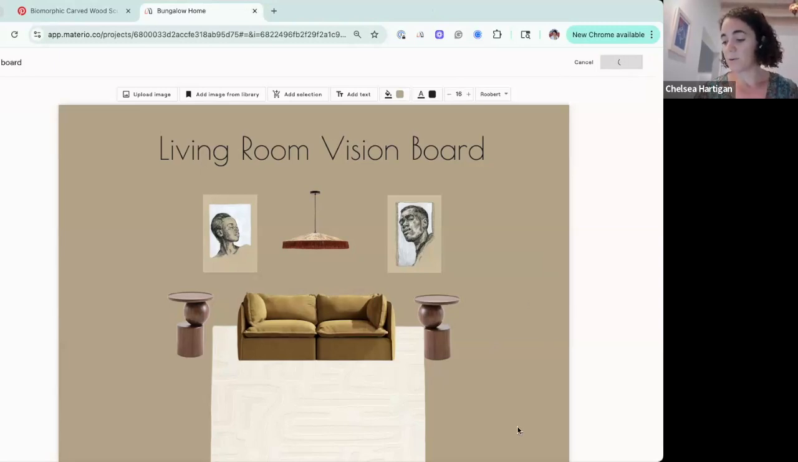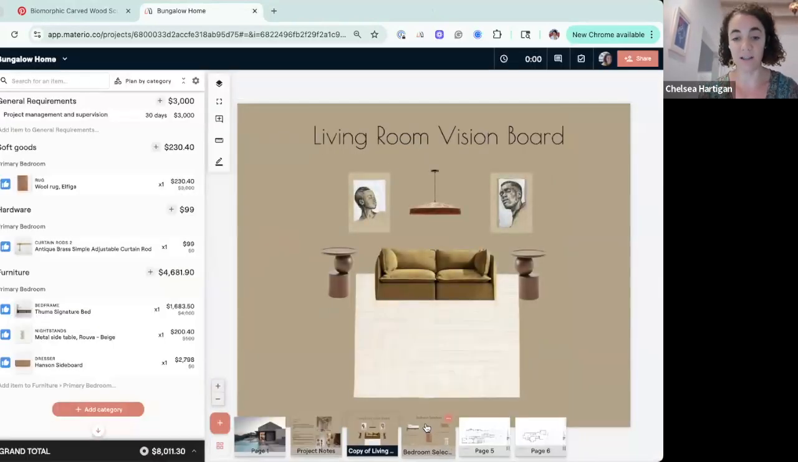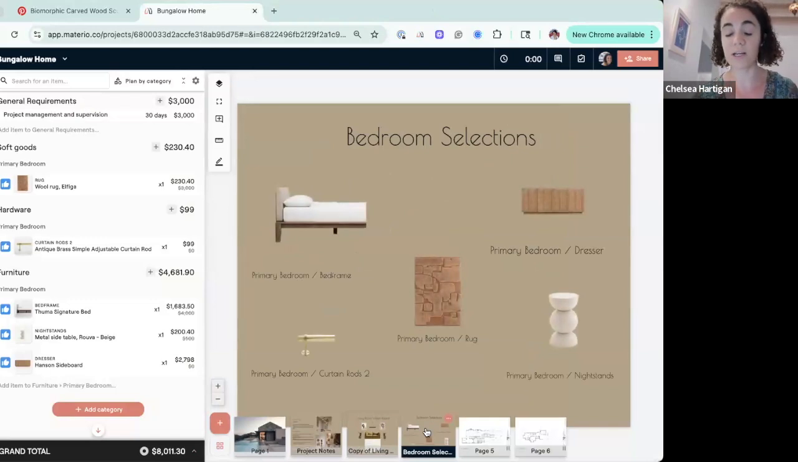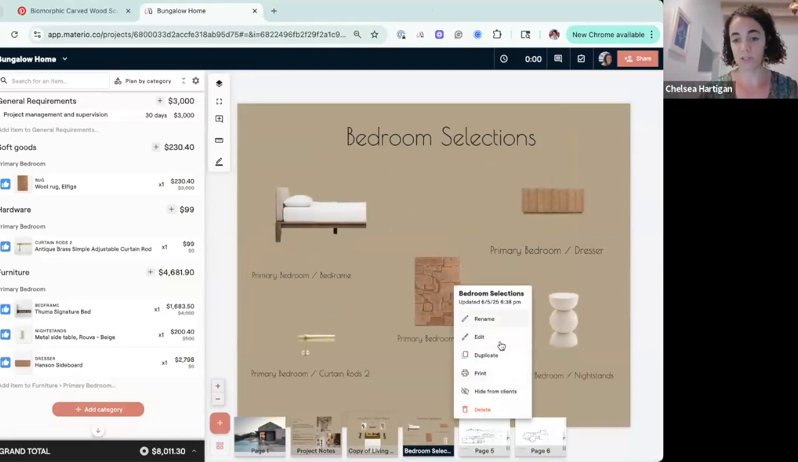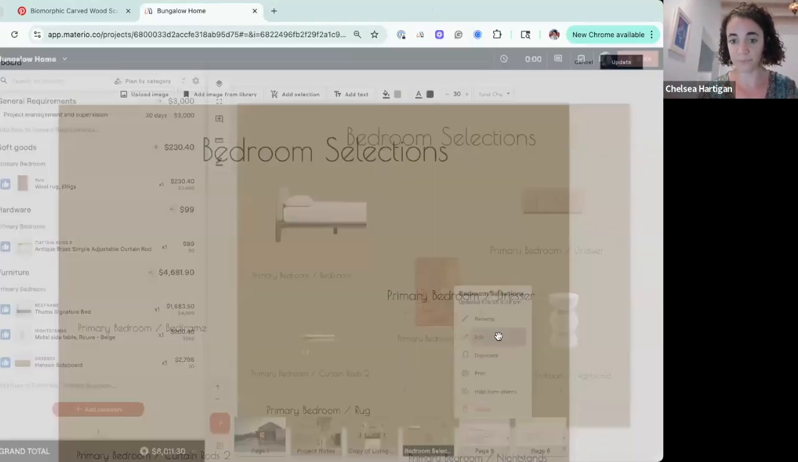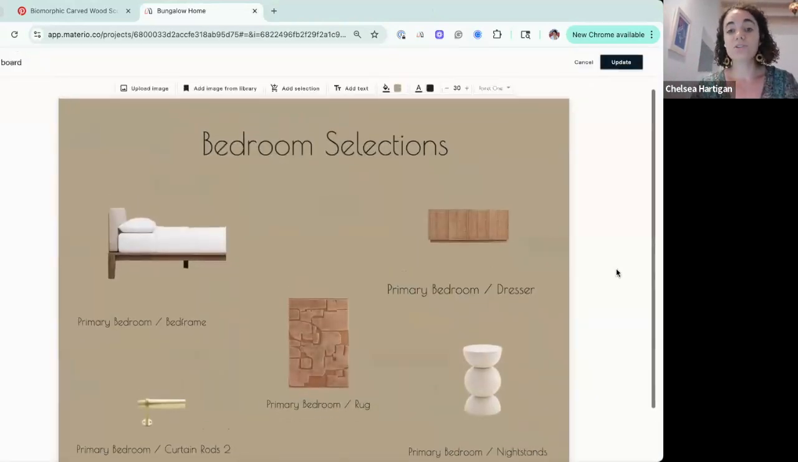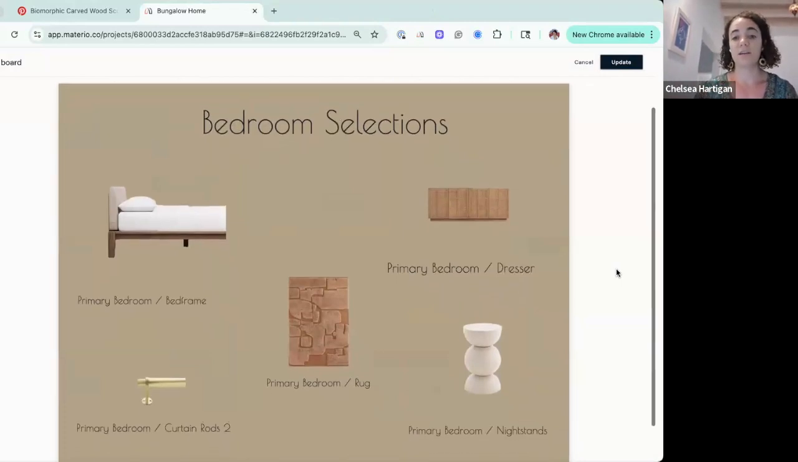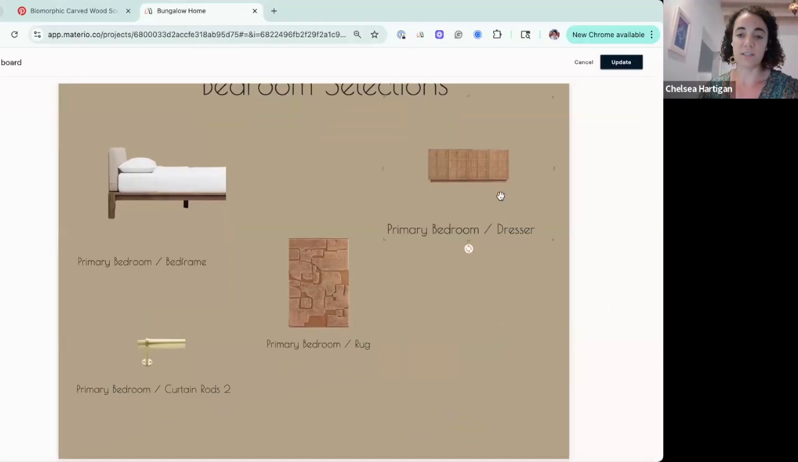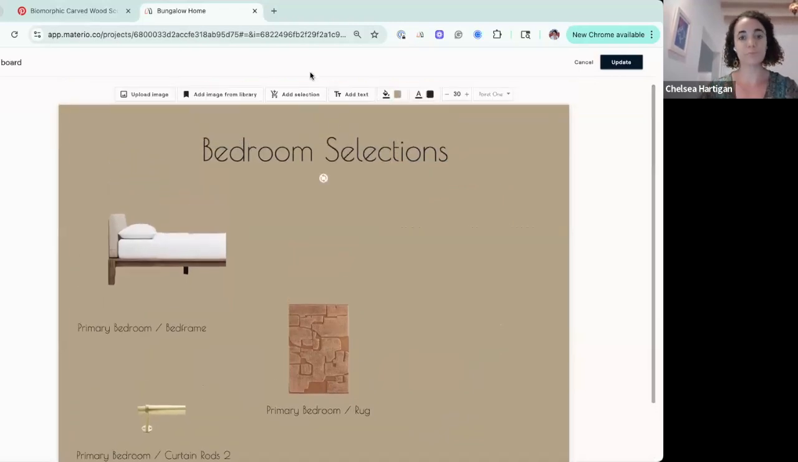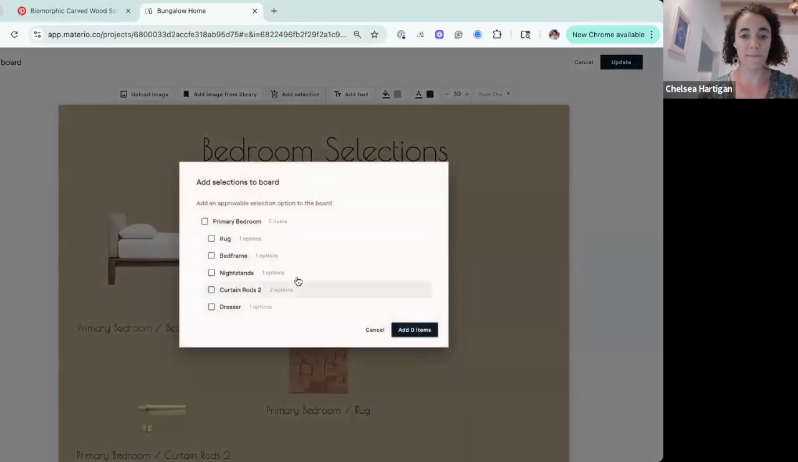Lastly, and this is more so just as a review as to how to add selections and the last kind of phase that you can use boards for. No super new features here like what I just went over, but just want to remind you all that you can also use boards as a way of demonstrating selections. And this here is all approved selections from my bedroom. So let me delete a few of these here and show you what it looks like when I want to do that.